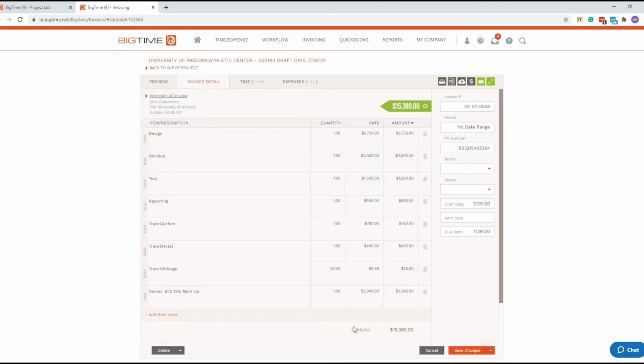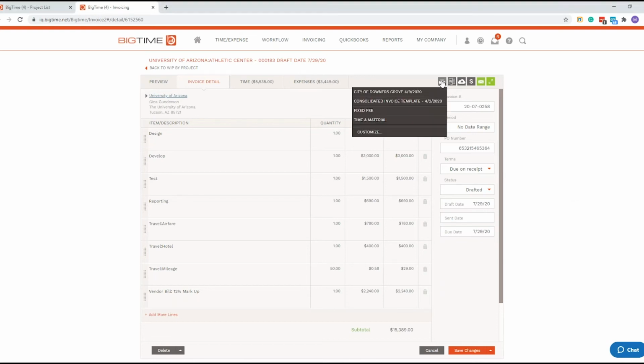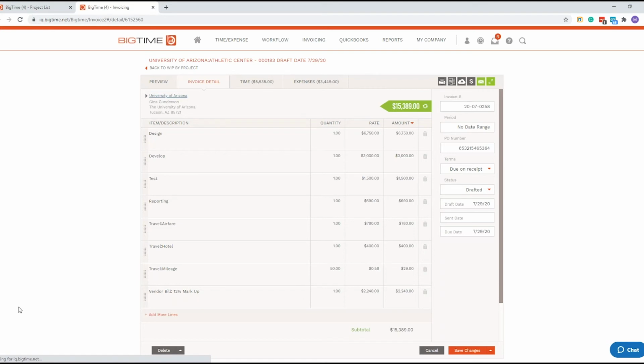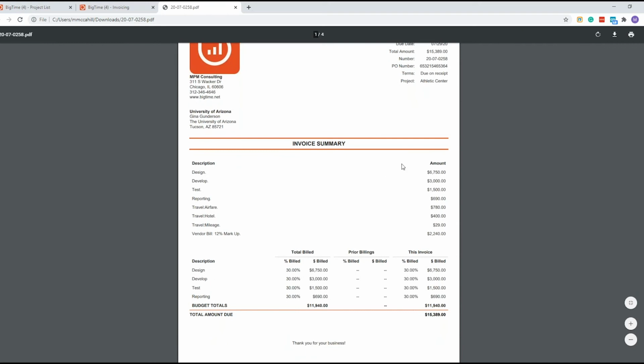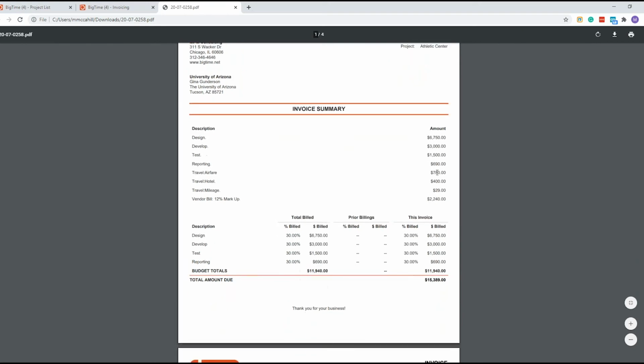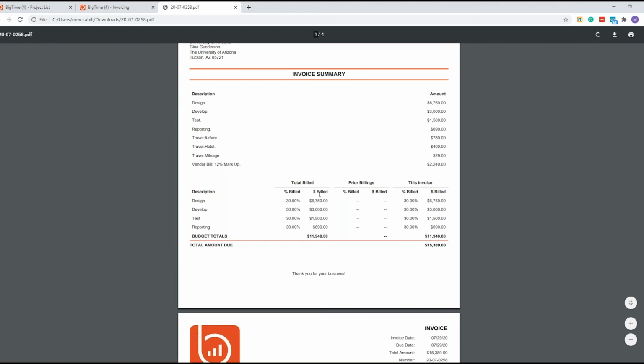Again, this is all internal information so far. I'm not going to post this invoice yet, or email it out yet, because first I need to take a look at what the client is going to see. Let's go fixed fee. We can be very flexible with these templates. I have that PO number that pulls in there. I have it sorted by task with the amounts. And 30%. I can have total, prior, this invoice.